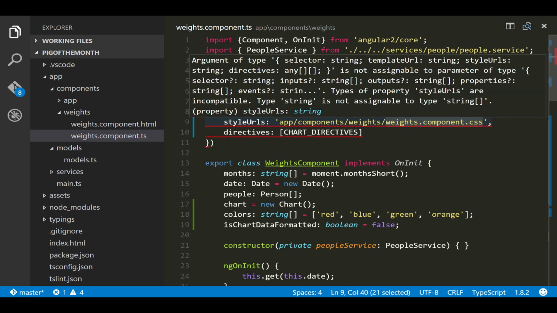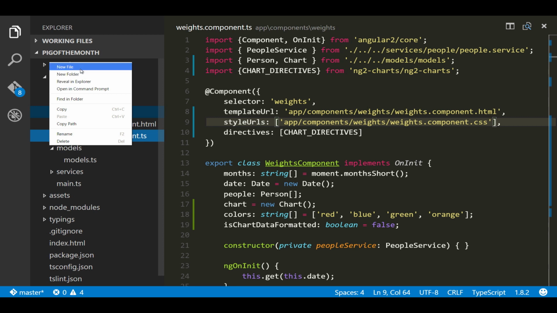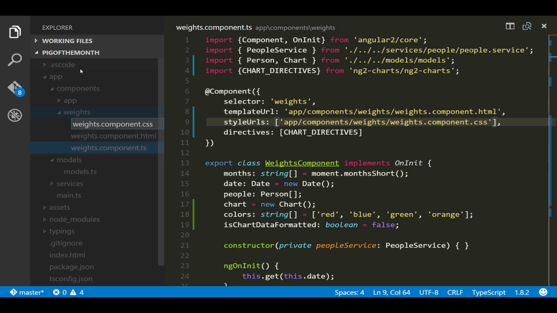I'm just going to copy that. And I'm getting an error, and I know that error, it's a bit cryptic to read from the TypeScript hover hint here, but I know that styleUrls expects everything to be an array. So it's an array of strings or paths. I'm just going to wrap it in an array like so. Then come over to our weights, add a new weights folder and add a new file called weights.component.css.